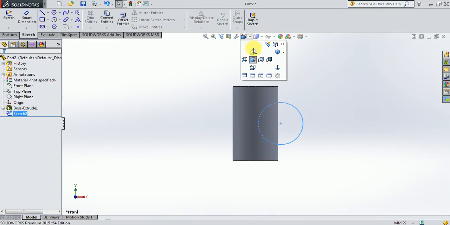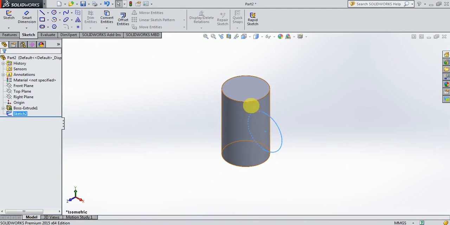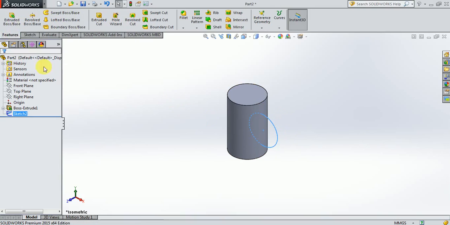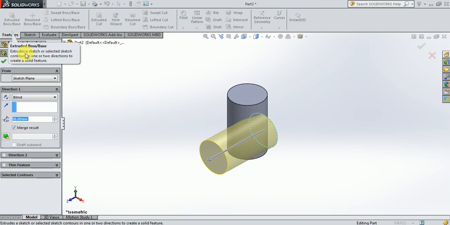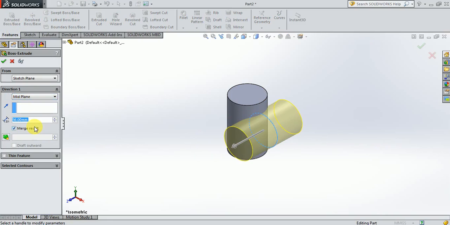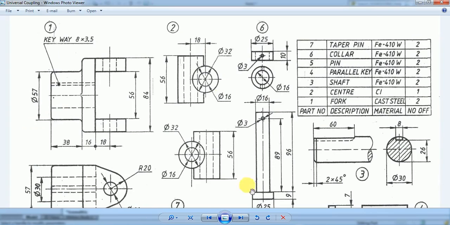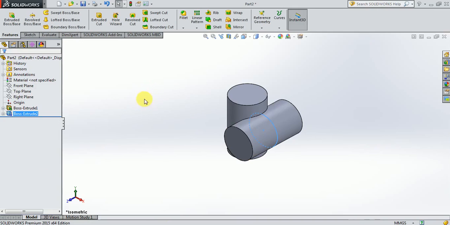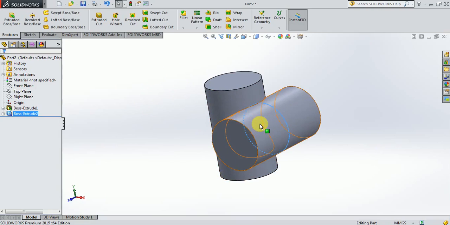Exit from the sketch, keep it in isometric view. You can see now this circle has been created on the front plane. Go to the features now. By selecting that sketch, go to the features, then go for adding the material. We have to add the material on either side of the created sketch. Go for mid plane, and what should be the length for this cylinder? That should be 56. So I am going to give this as 56. Give OK. So you can see now this is how it looks.